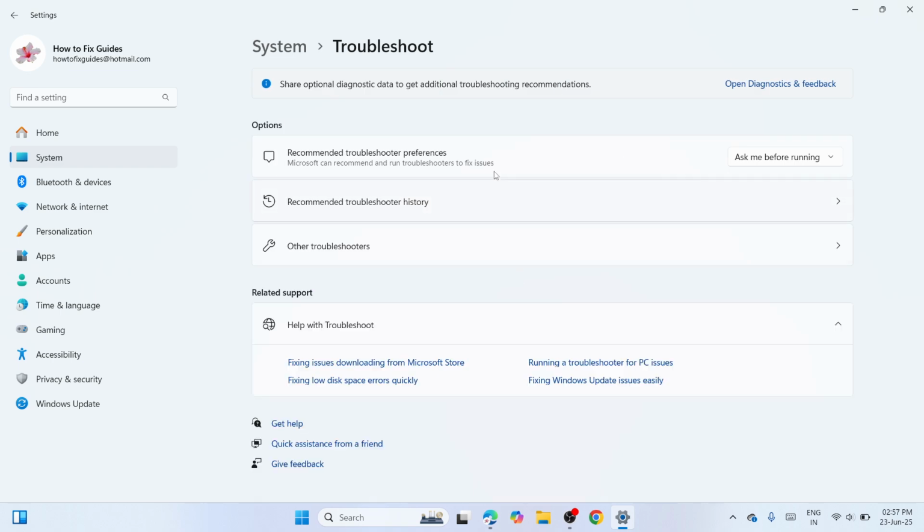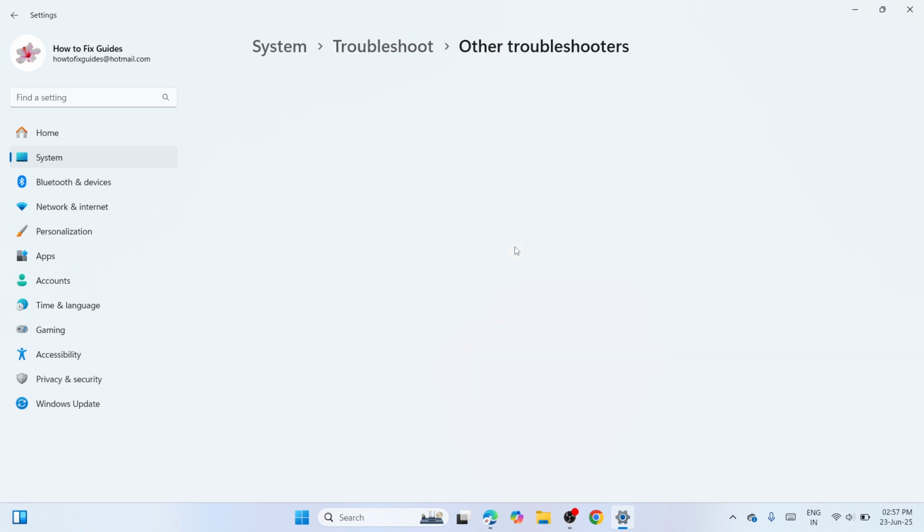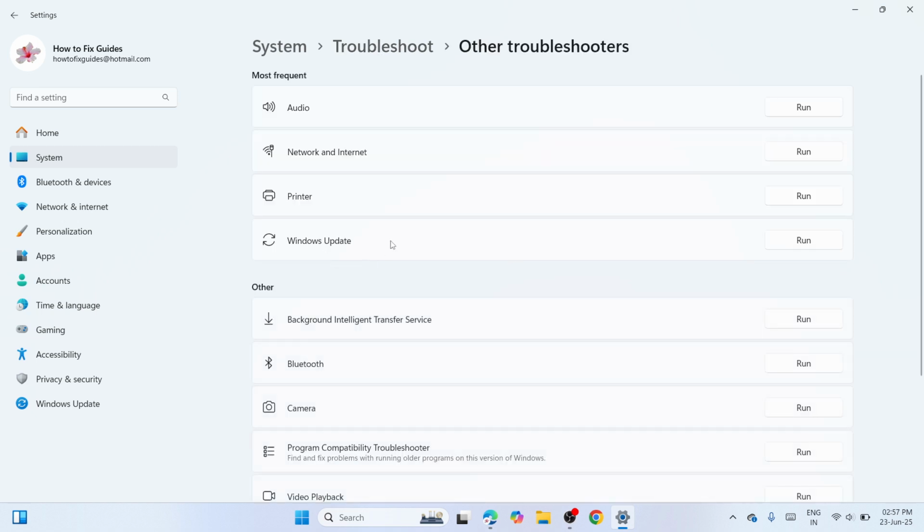Afterwards, you'll see these three options. Please locate Other troubleshooters. From that, you'll see this Windows Update. So you just have to run the troubleshooter for Windows Update. Wait until the procedure is finished. Once it is done, just check if the problem has been fixed. However, if not, then we need to proceed to the second solution.